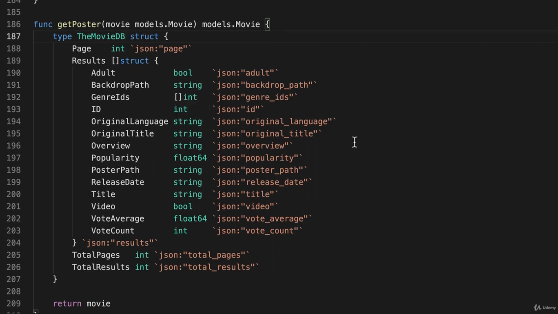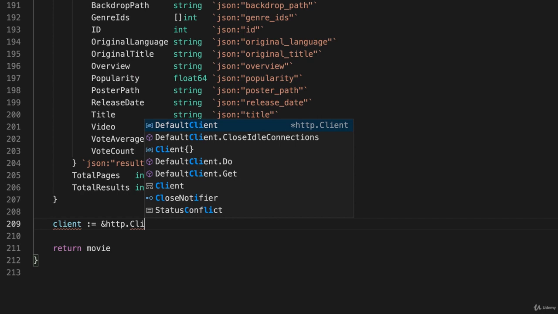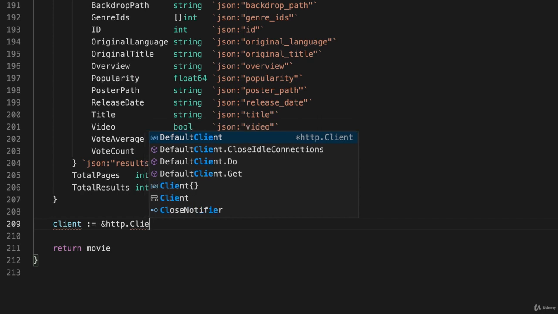Now it's just a matter of making the call to the remote API, which takes a little bit of code but isn't difficult. So we'll create a variable called client, and that will be assigned the type of a reference to http.Client. Right there.